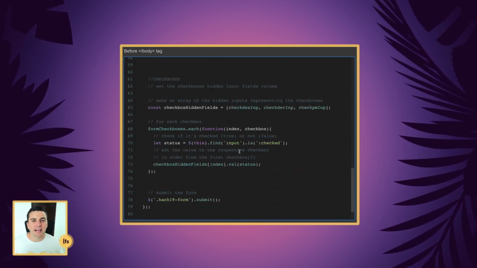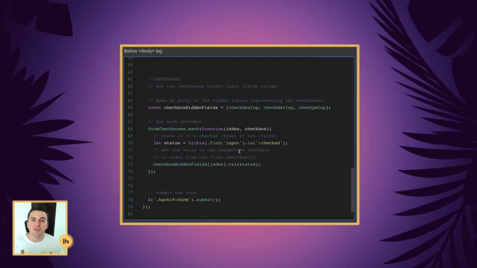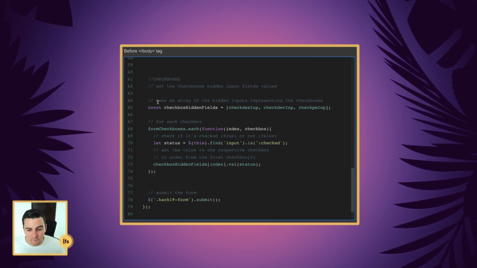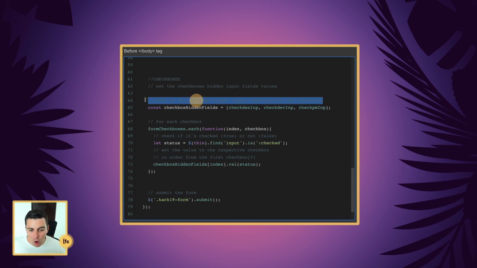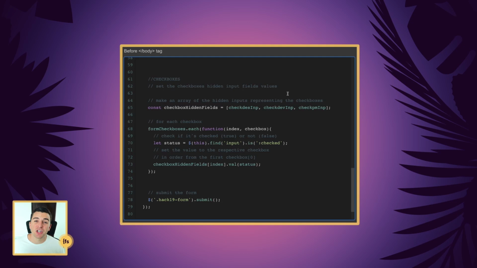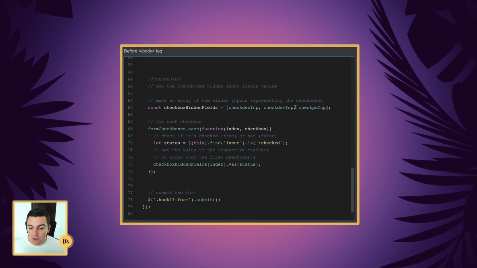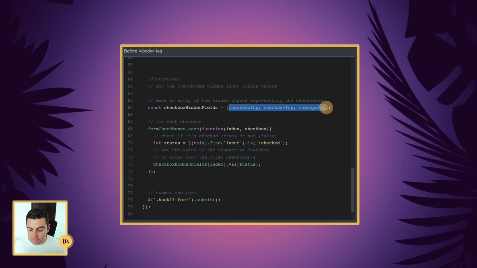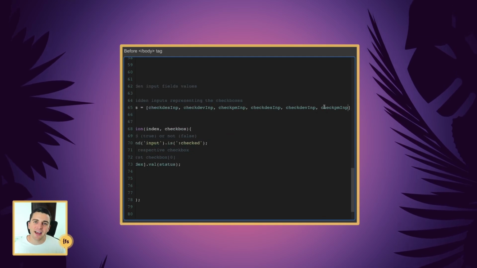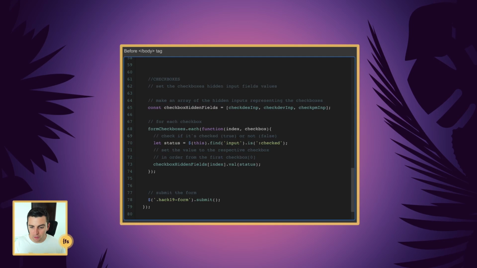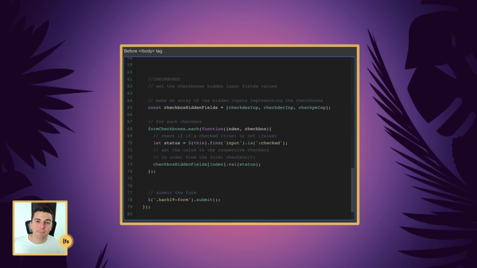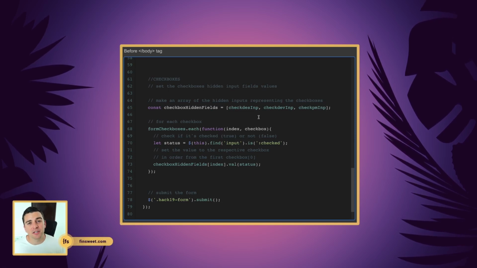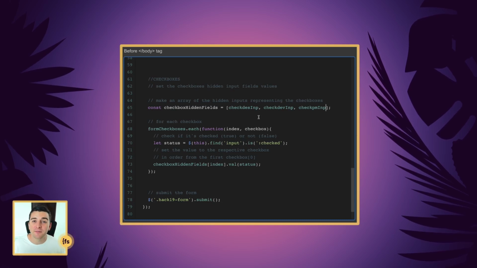These have a few extra steps. It's not as straightforward, but it is totally doable, and you can add as many checkboxes as you want. We are first going to make an array of all of the hidden inputs representing checkboxes. If you have 2 checkboxes, you would have 2 values here. If you had 6 checkboxes, you would have 6 values here. So every single hidden input that is representing a checkbox goes into this array. What's an array? It's a list. We're making a list of all the hidden checkboxes.